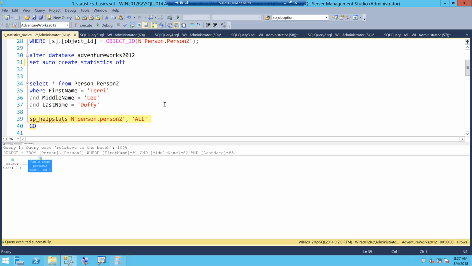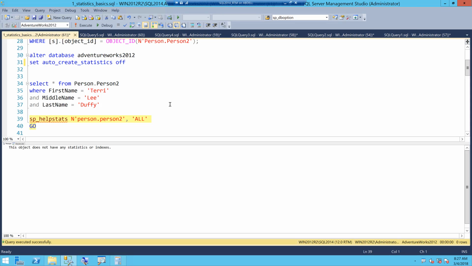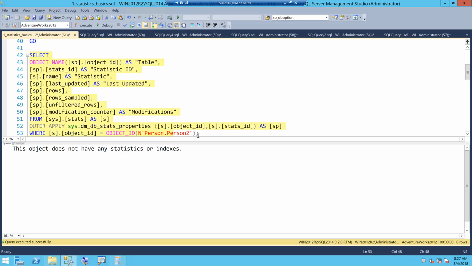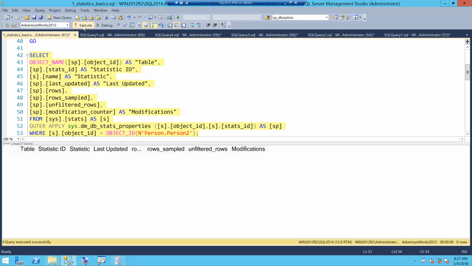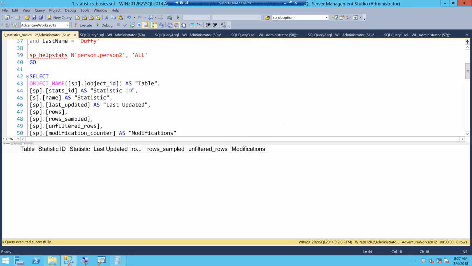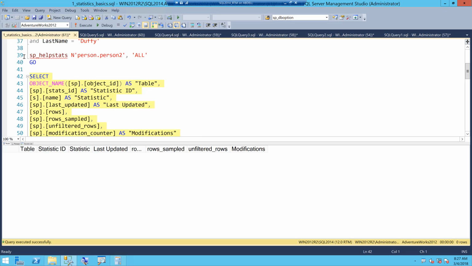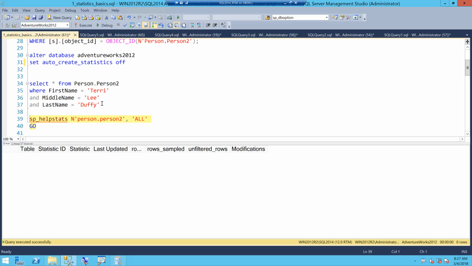But when you look at SP help stats now, you can see that SQL Server has not created any stat objects simply because we turned off auto create statistics. Likewise, if I look at this DMV and join it with the system catalog sys.stats, I can see that there are no objects. And going forward, I'm going to use this particular query. I won't use SP help stats, just to call that out.